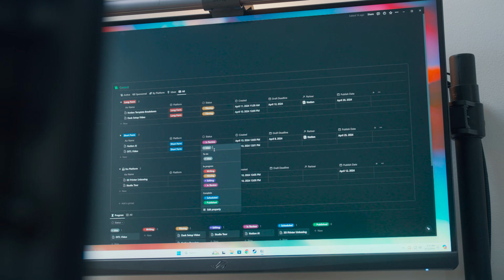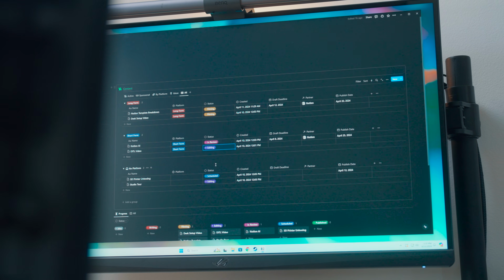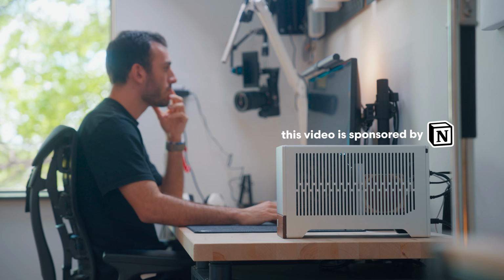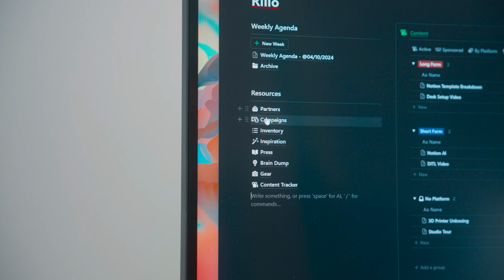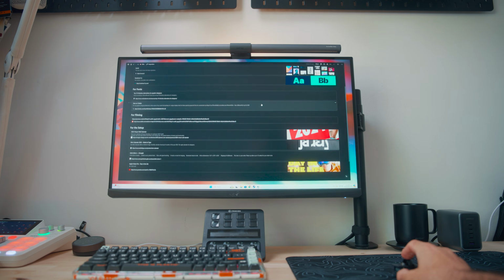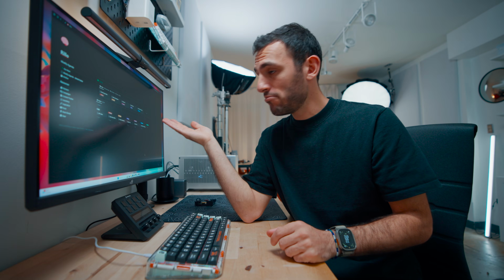And while my dashboard is really geared towards content creation, because that's what I do, hopefully by the end of this video, you're able to take this layout or some of these ideas and use it as inspiration towards building a workspace that really works for you. So with that being said, let's get into it.